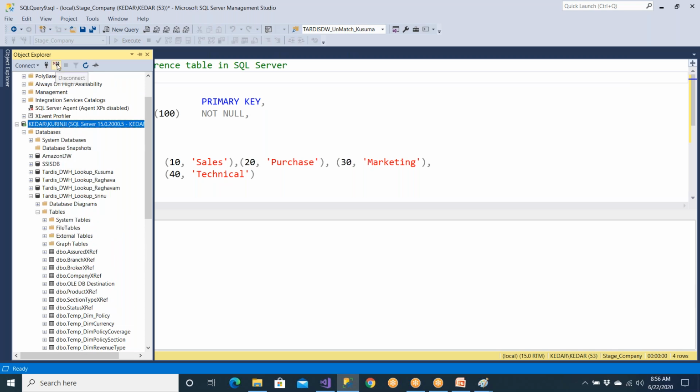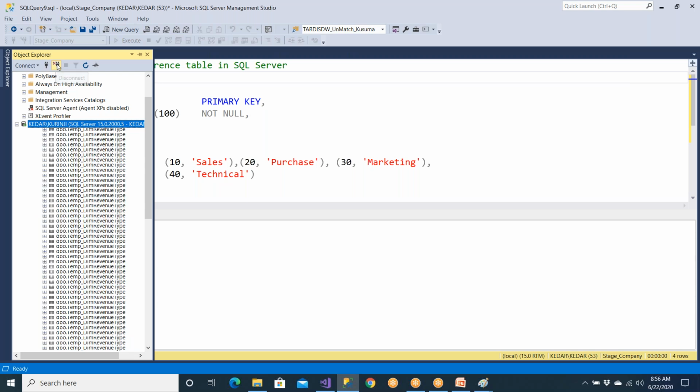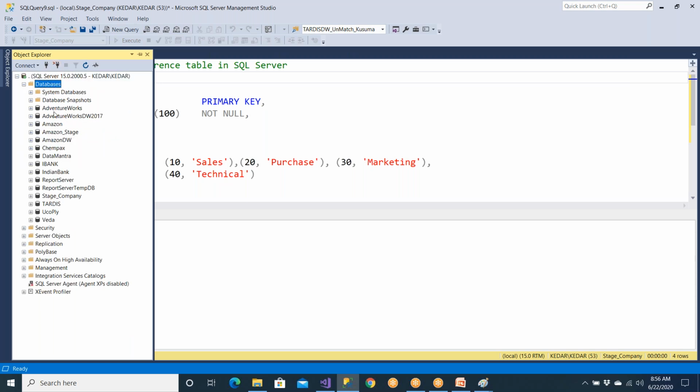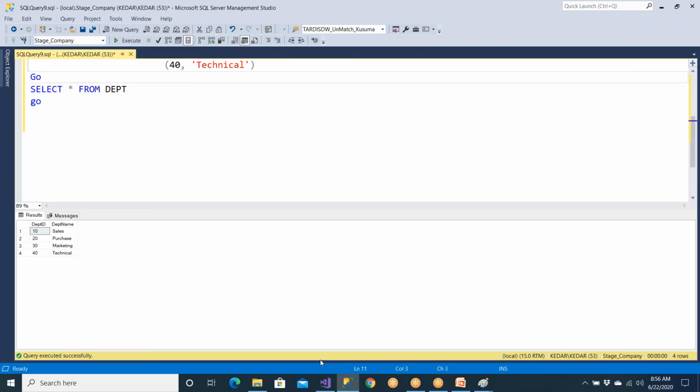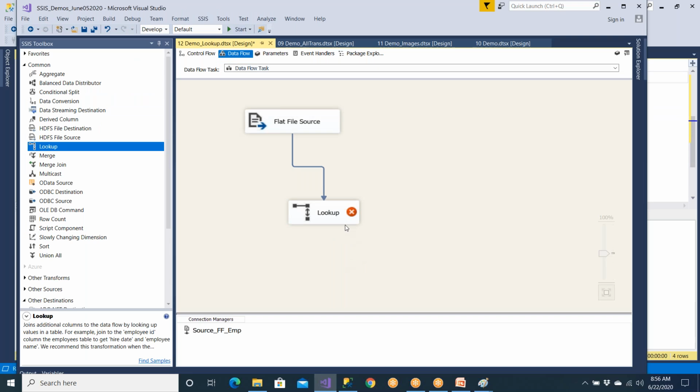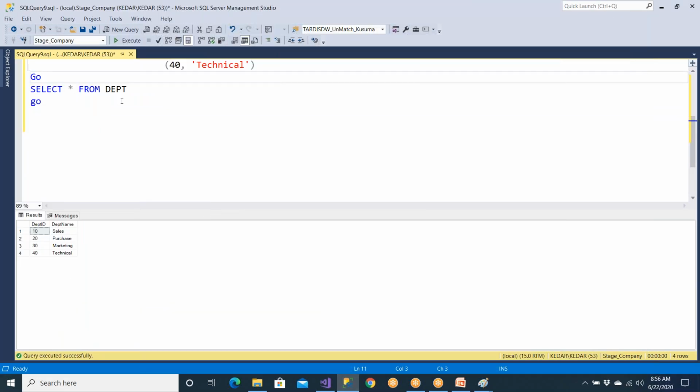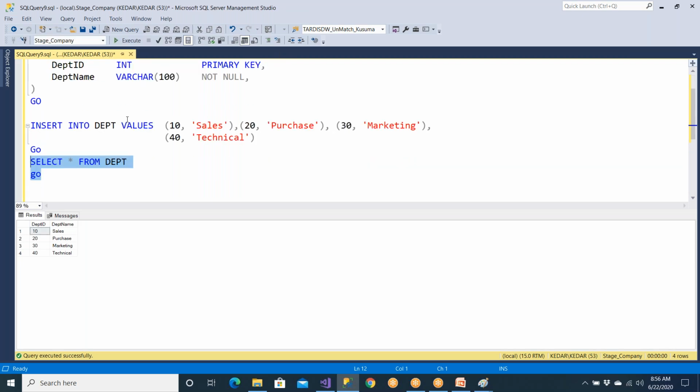I would like to disconnect this server. Okay, so this is my OLTP server. I'm going to be using this. Now, let me go back and try to create this. This is my X reference table. Now, simply the department table is not an X reference table.